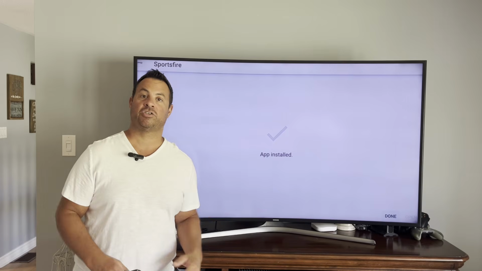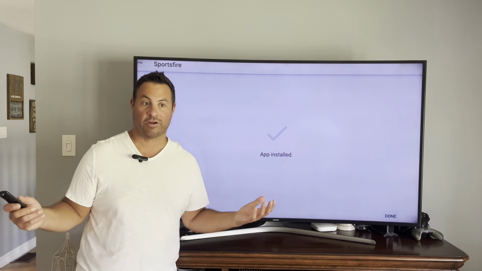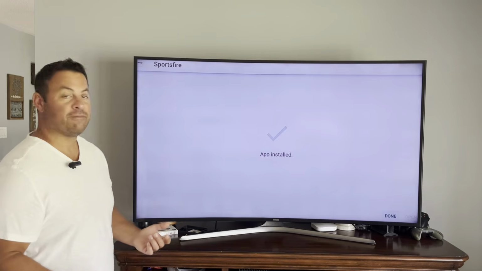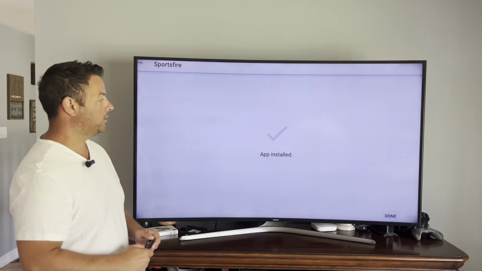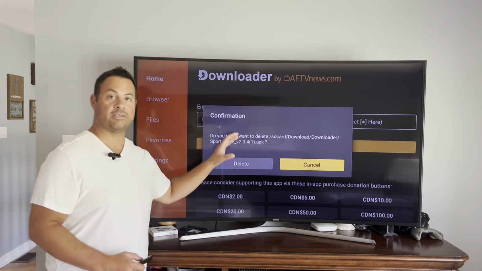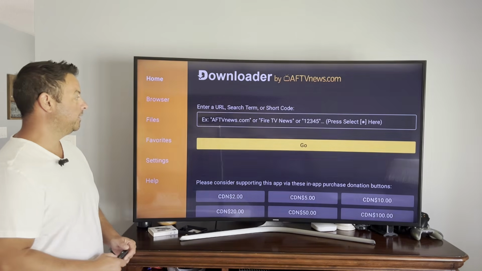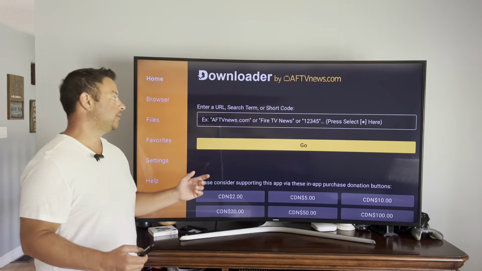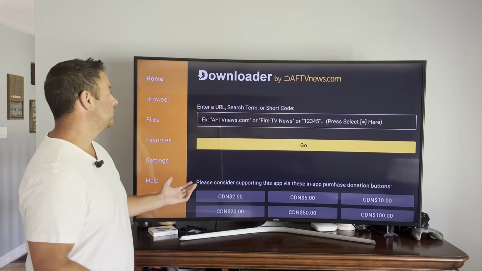You don't have to check the settings anymore unless you decide to remove Downloader and reinstall it, or maybe a fresh install or something. And then down, highlight done, and click done, because we need to now delete the installation file. We don't want the installation file wasting space on our device. So highlight it and delete it. Now, as you can tell, it booted us out to the Downloader main page.